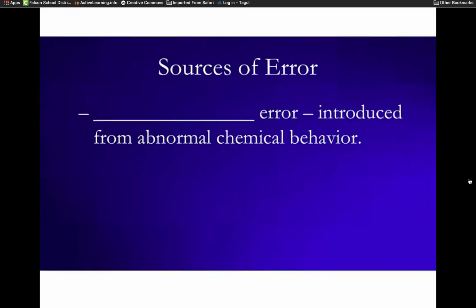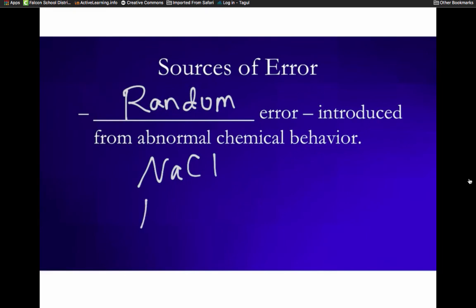The fourth source of error that you might have is just called random error. And this one you really don't have any control over. It's just something that happens when chemicals don't behave exactly like we expect them to. For example, if you wanted to make some sodium chloride, you're going to need some sodium atoms to bump into some chlorine atoms, and then they can make sodium chloride.